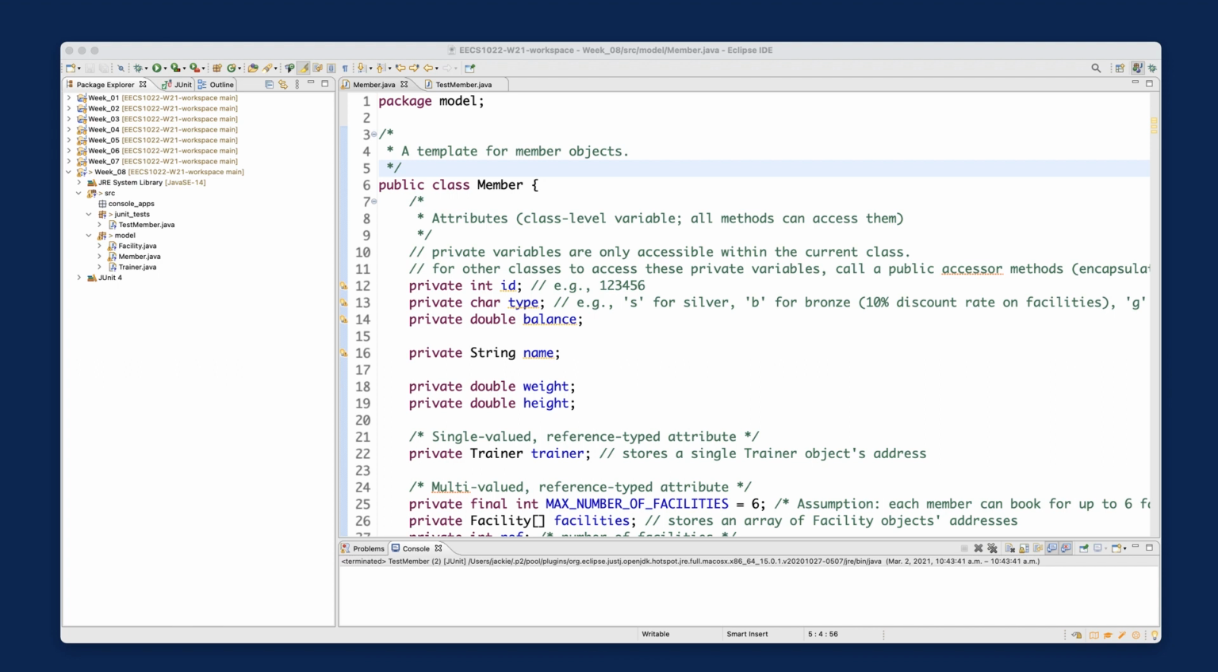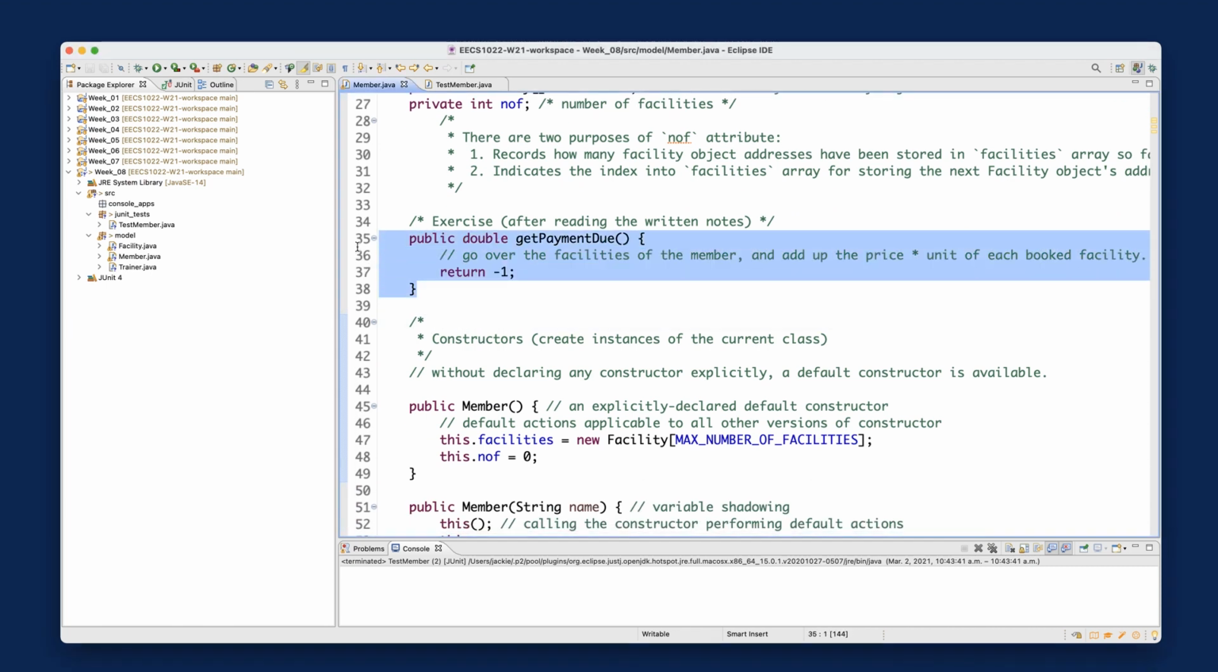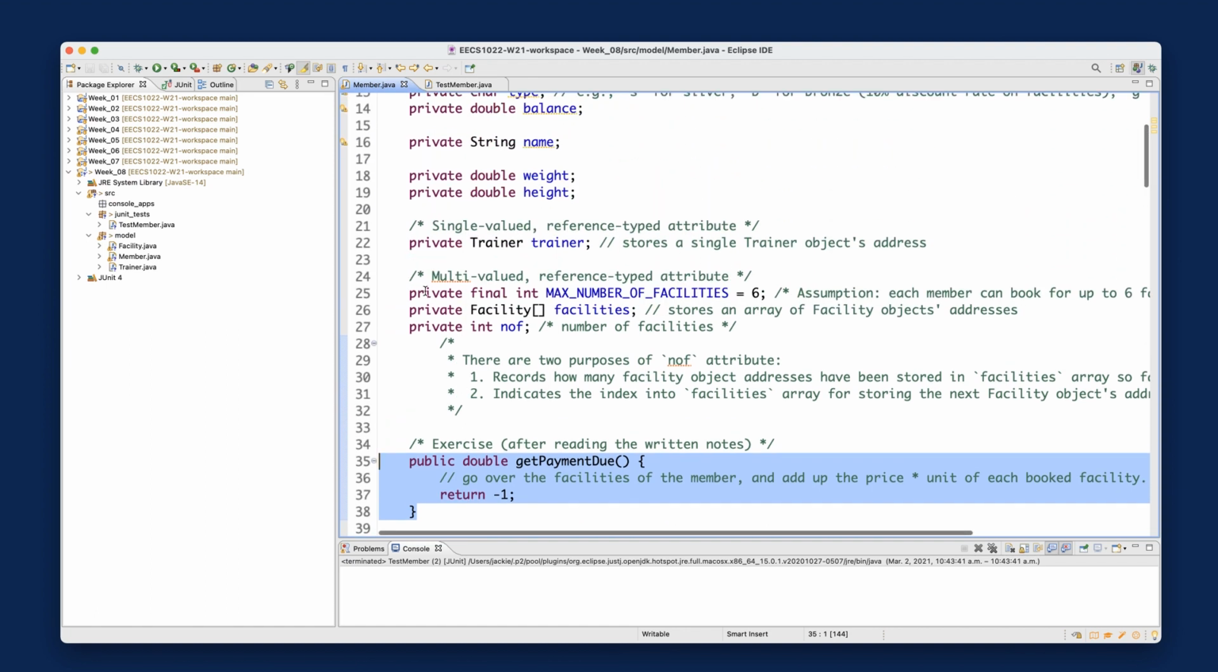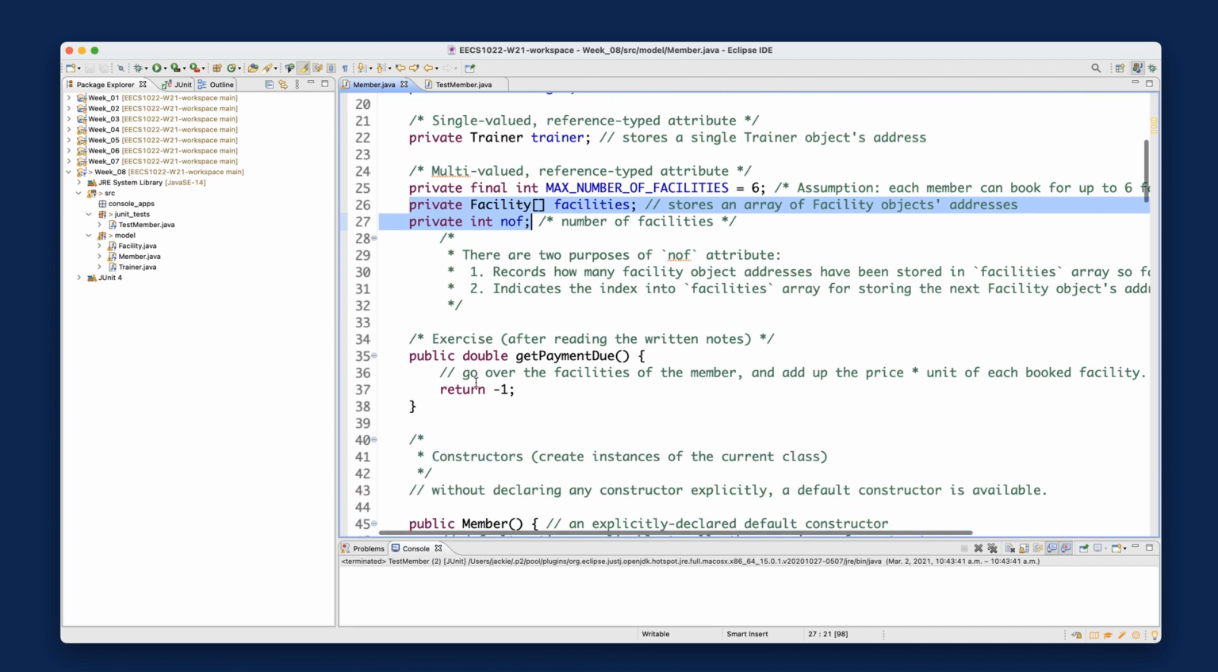Let's now develop the solution for the getPaymentDue accessor method. So that's the method we would like to develop. However, given what we have seen so far in the previous videos, we know how to manipulate the multi-valued reference type attributes facilities, and also how it works together with NOF. And also we talk about how you can use the add facility method to gradually add the objects from left to right into the array. So as long as you understand it, programming this method will be quite straightforward.